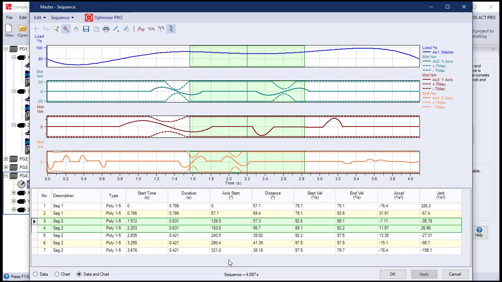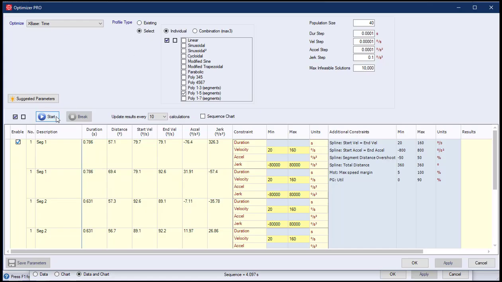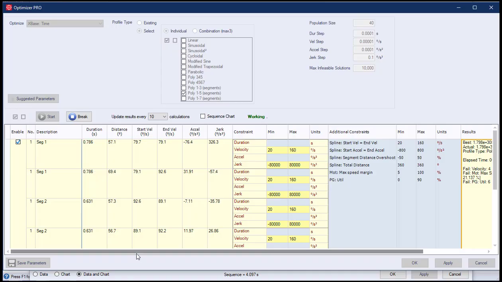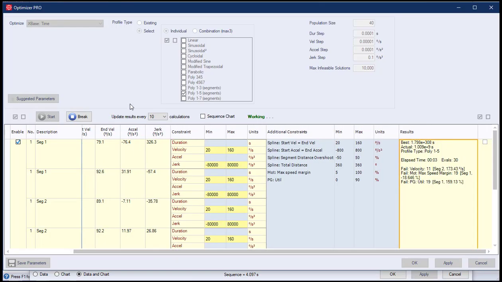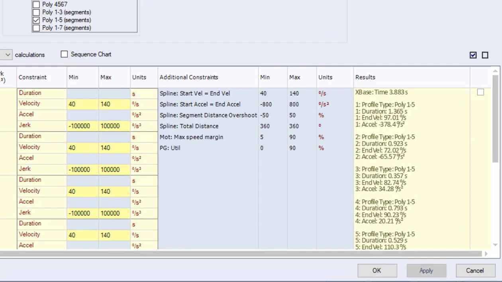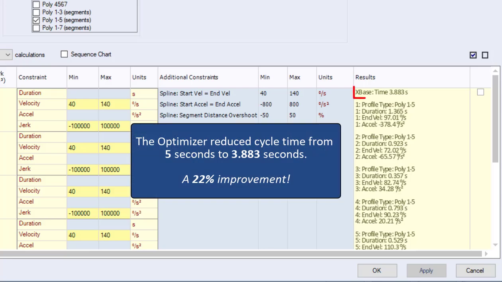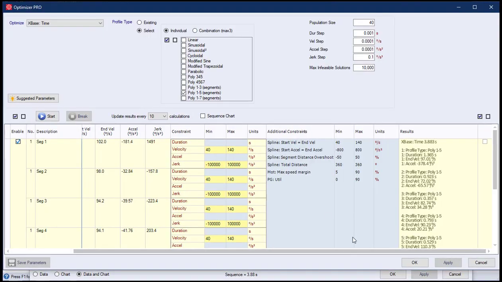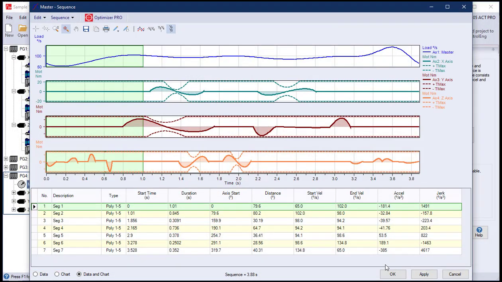Now, I can go back to the Optimizer Pro and, using the same parameters, run it again to see if there is any improvement to the cycle time. I'll pause the video until this is done. As you can see, the optimizer has found a new cycle time of 3.883 seconds. That's a 22% improvement. Now, we've completed all of our objectives.